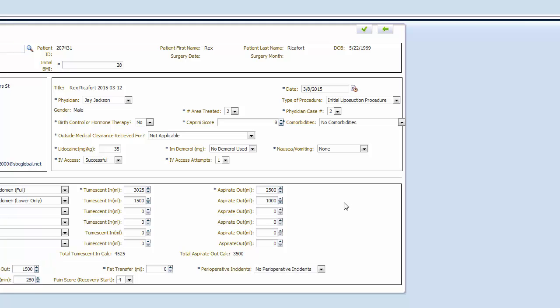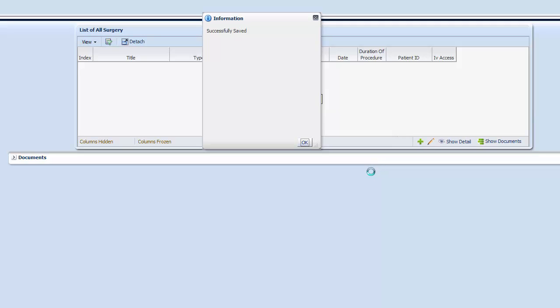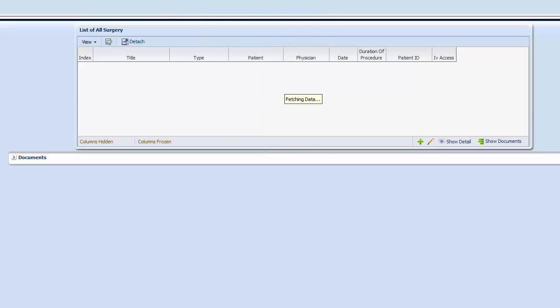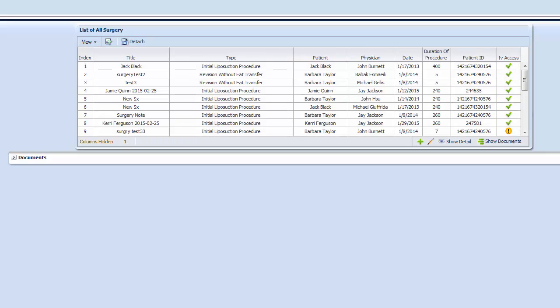So I'll place my value in here, and then to save the record, I simply click the green check mark. A message will appear that lets me know the information was saved. I click OK to verify. And now the surgical details are available in my surgery list.